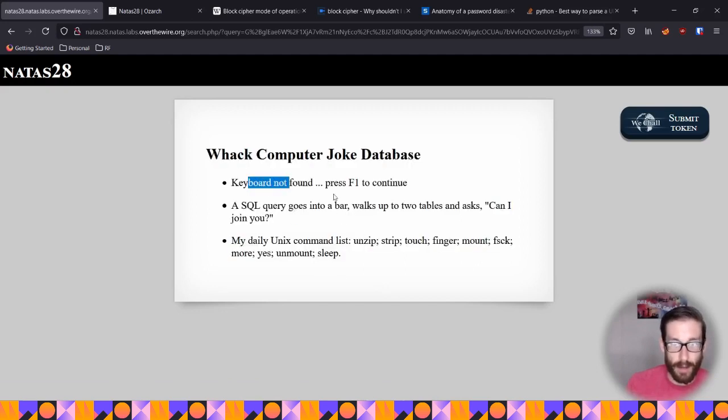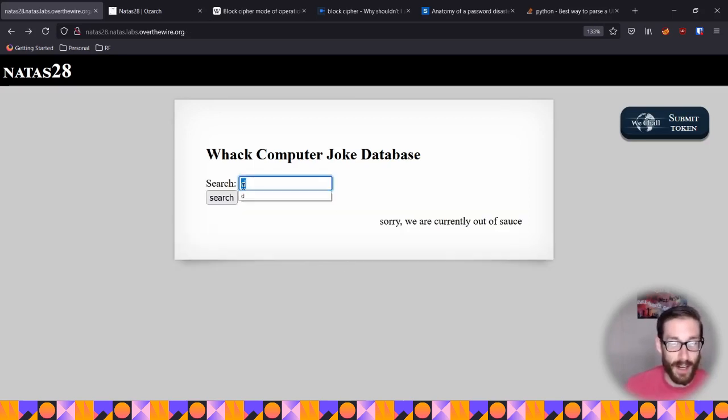Here's our joke. Keyboard not found. Press F1 to continue. An SQL query goes into a bar, walks up to 2 tables and asks, can I join you? Join. Get it? Join. My daily Unix command list. Unzip, strip, touch, finger. Okay. I'm not going to say that one because that's a little too risque.